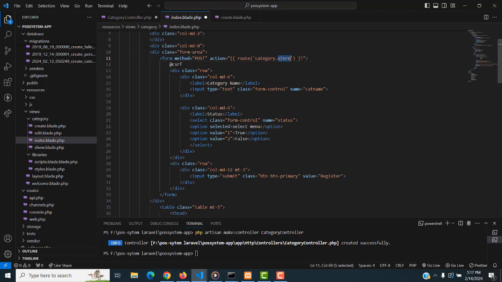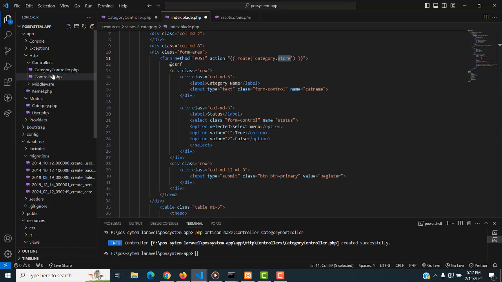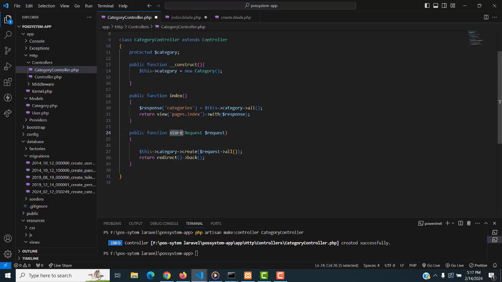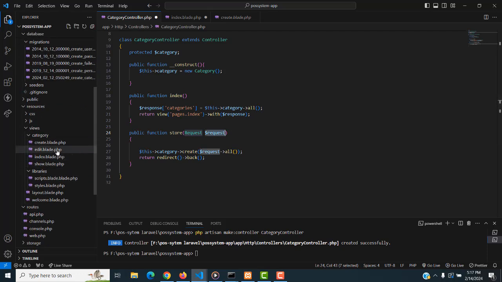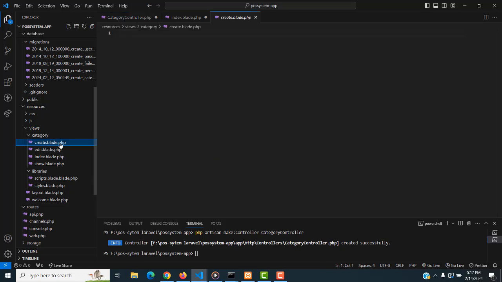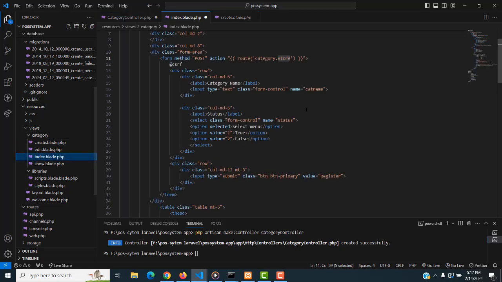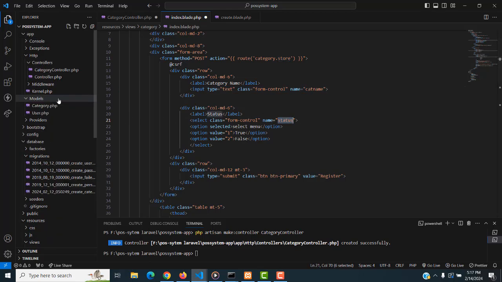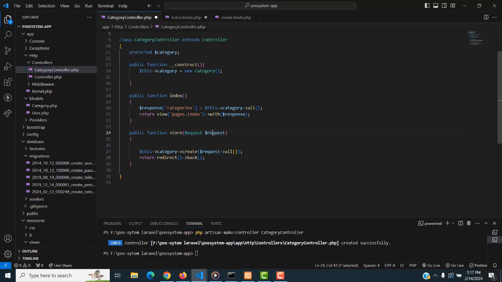controller store action method. We have a category controller. This is a category controller. The category controller store action method means it goes to here. You will get all the values here, the request. What are the requests you are getting? You are getting these two requests: one is the category name and the other is status. These two requests you are receiving here.